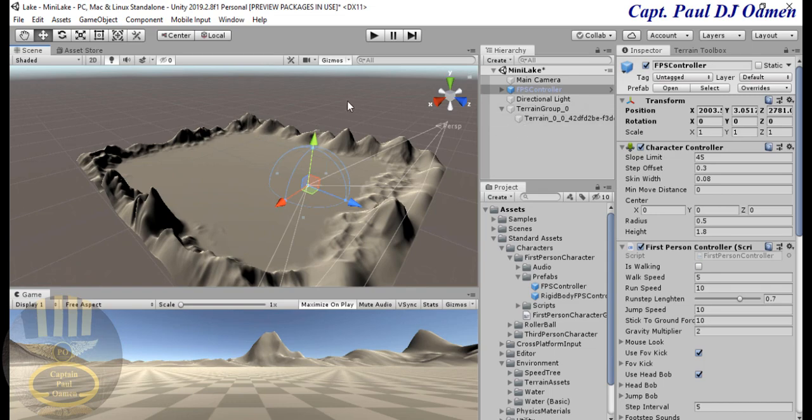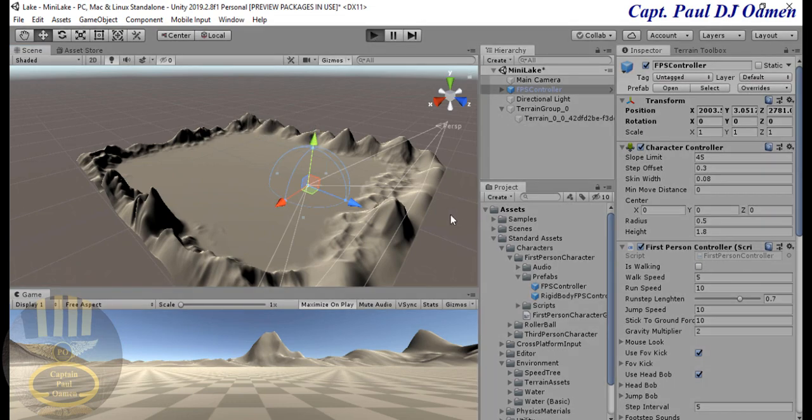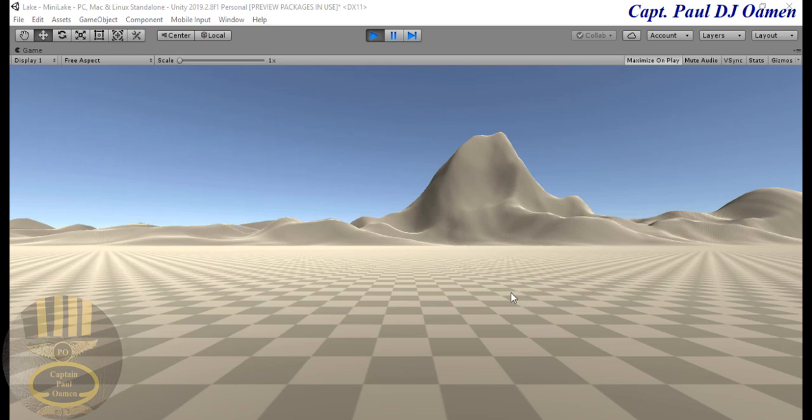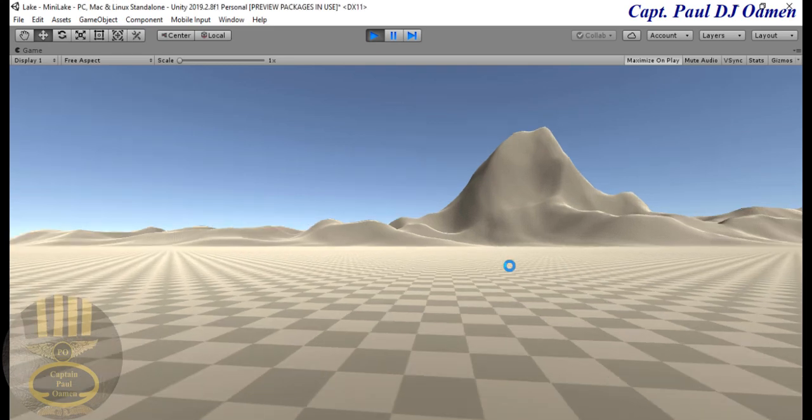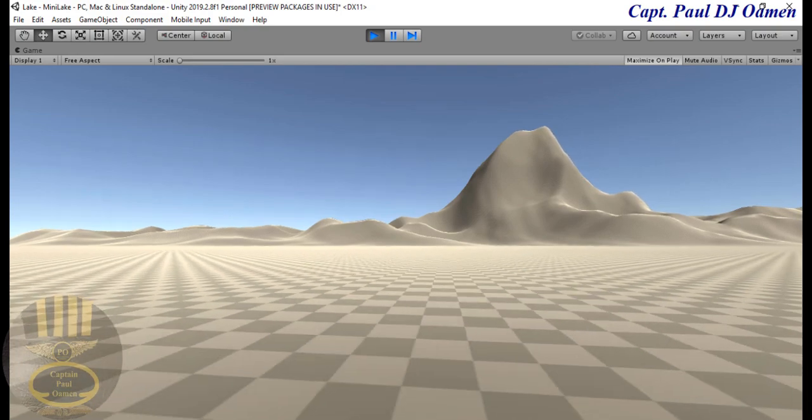So with the FPS controller, we can just scroll around the whole arena. So let's run it and you guys see what we've done so far. And that is it, guys. That's what we've done so far. Okay, we can just move around it, see the hills.